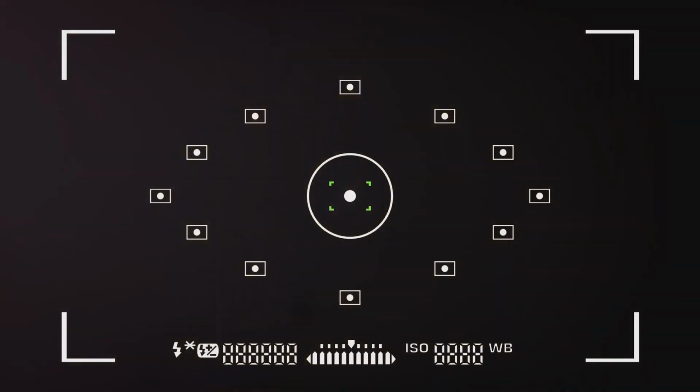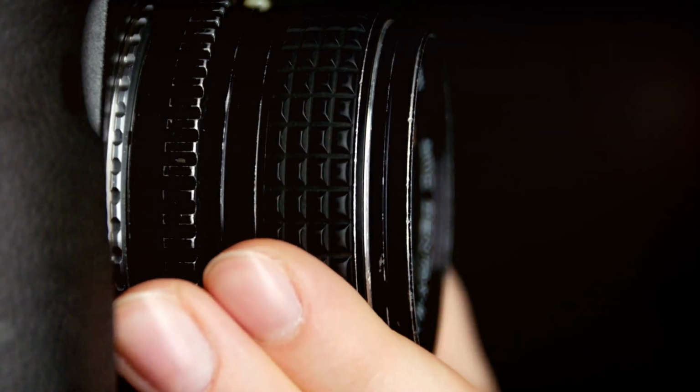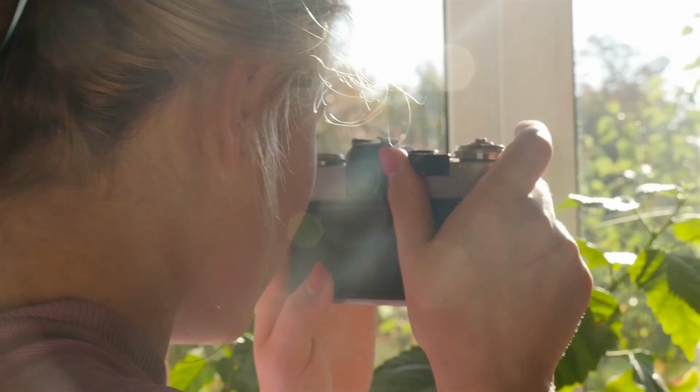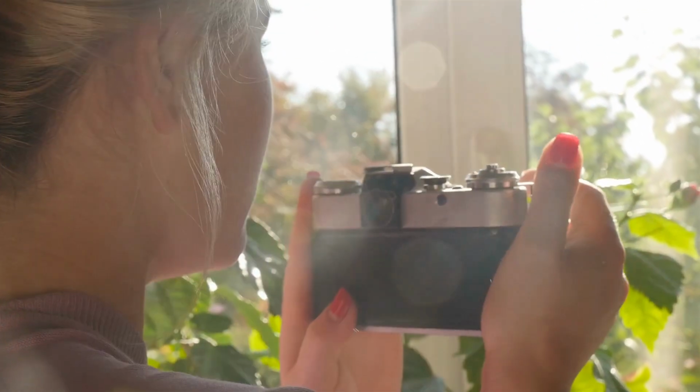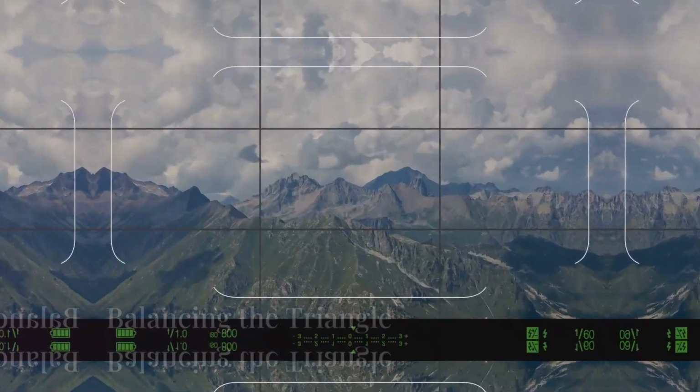Finally, we have ISO. ISO determines the sensitivity of your camera's sensor to light. Lower ISO values like 100 or 200 produce less noise and are ideal for bright conditions. Higher ISO values like 1600 or 3200 increase sensitivity, which can be useful in low light conditions, but may introduce grain or noise into your photos.